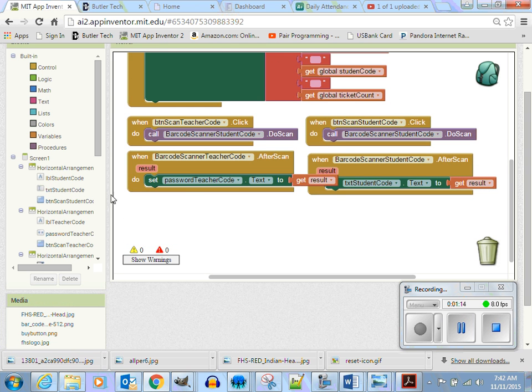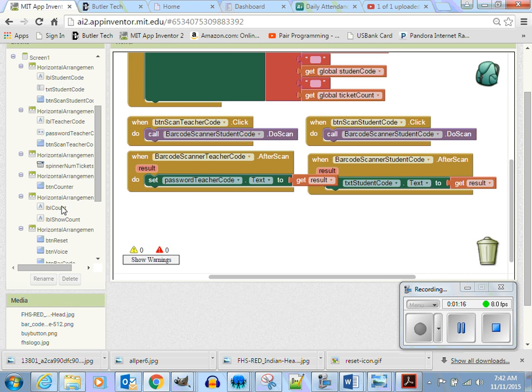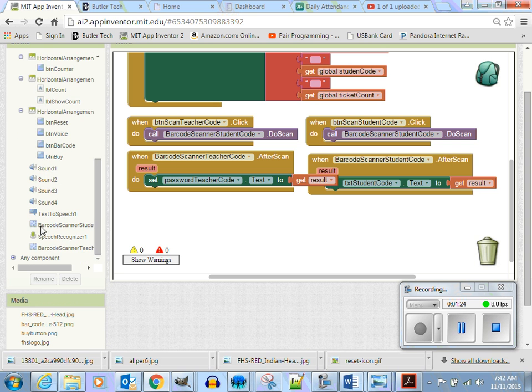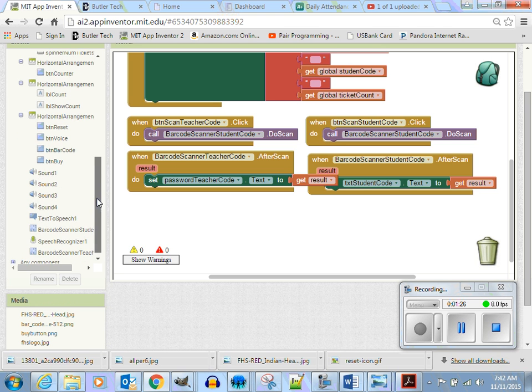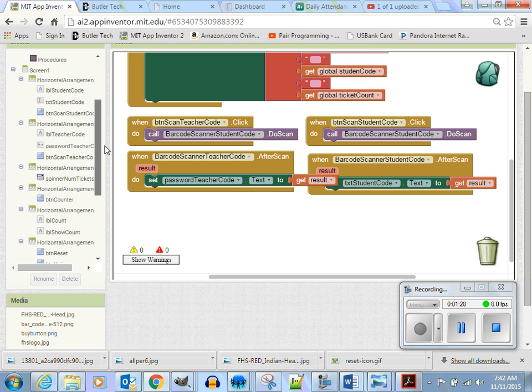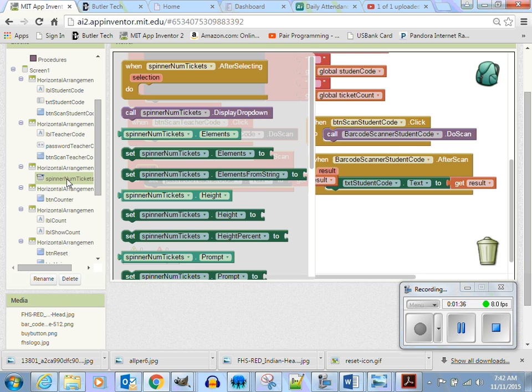So let's go get our spinner. When you say to yourself, I'm dealing with the spinner, you go to this list over here and you find the spinner. Where's the spinner at? Right there, right? So if I want code for the spinner, I go to the spinner and I click on spinner, and now this comes up.